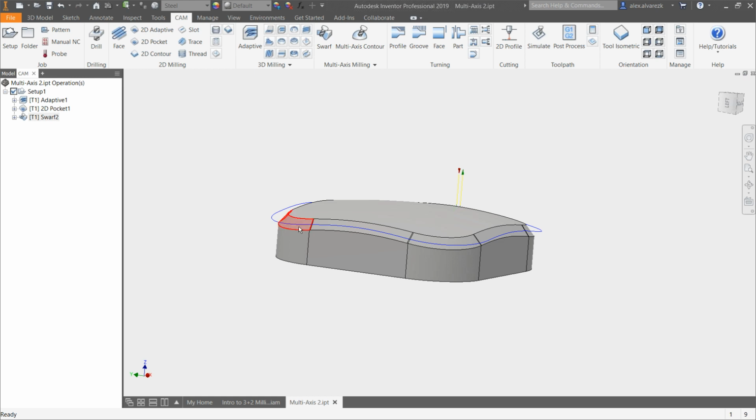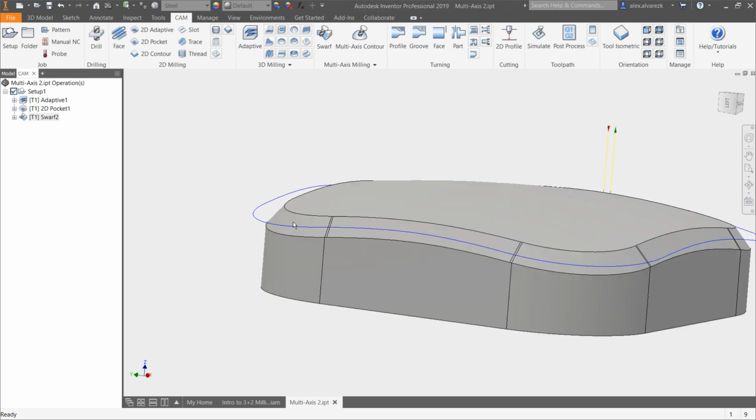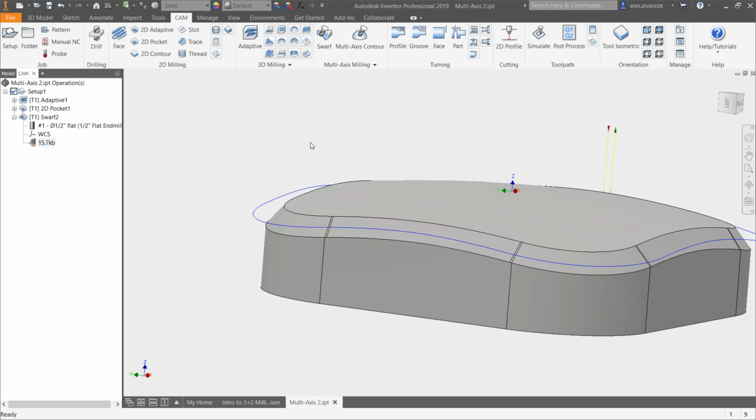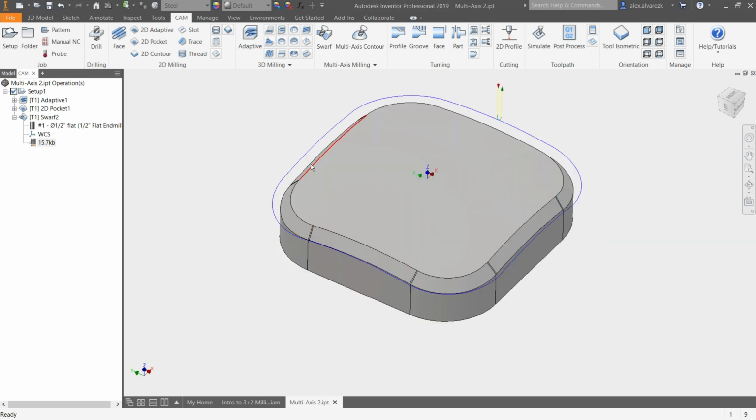But yeah, you would have the scallop toolpath, and then you would have a small step over. Whereas this swarf toolpath, right? If you go to the machine time here, you can see how long it takes, 30 seconds, right? So again, this is a rough estimate, but it's still going to be much faster than creating some sort of a different toolpath around that.